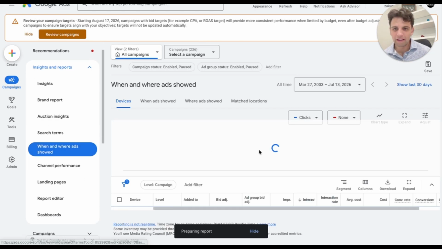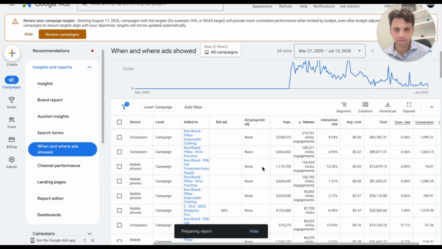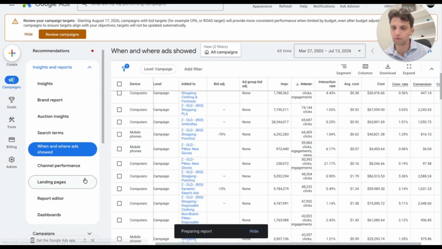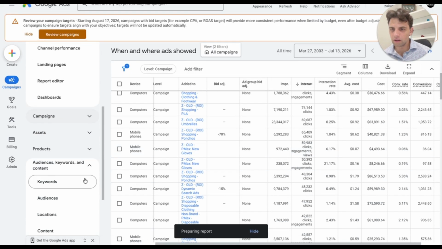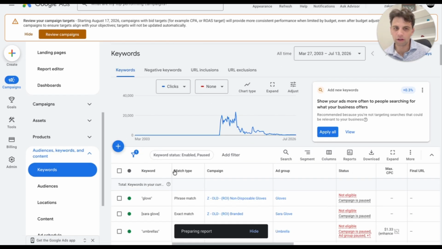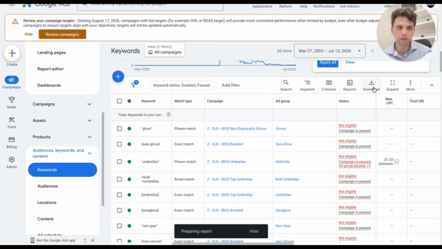Let's see about when and where ads are shown, maybe. No, I don't think so, that's just mobile phones or computers. Let's get keywords as well. I think keywords will be another good one to download.